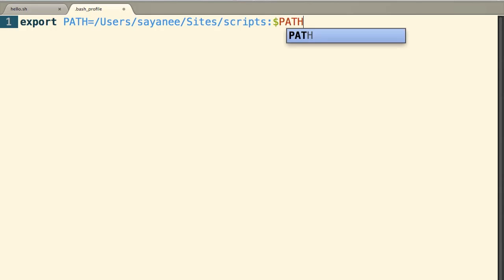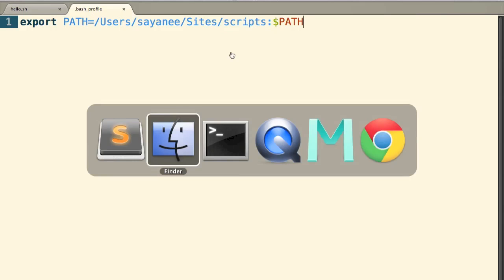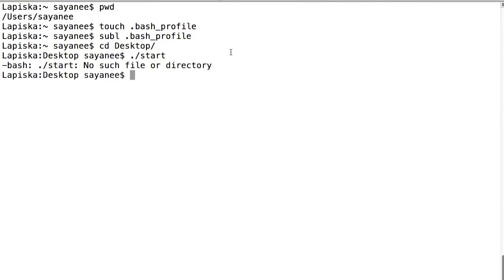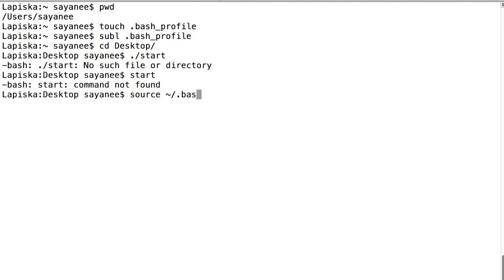We will do export, and this time we will include the path to the scripts folder, and then once again colon and then $PATH. So this will make sure that whatever files and folders are inside this scripts folder will be available every time we run the command line. Now let's do start once again. It will obviously not happen because we have not synced the changes in the bash profile file. So to do that, we'll do source and then home directory /.bash_profile.